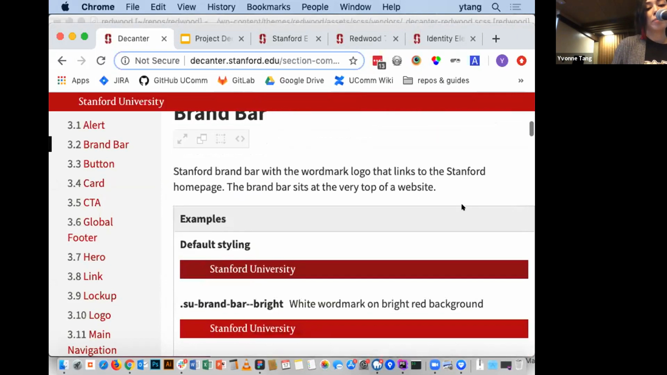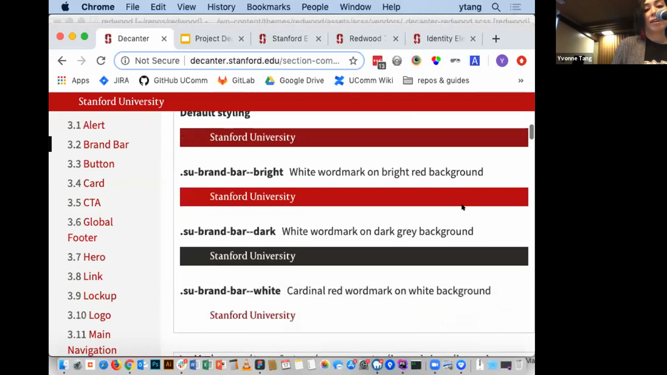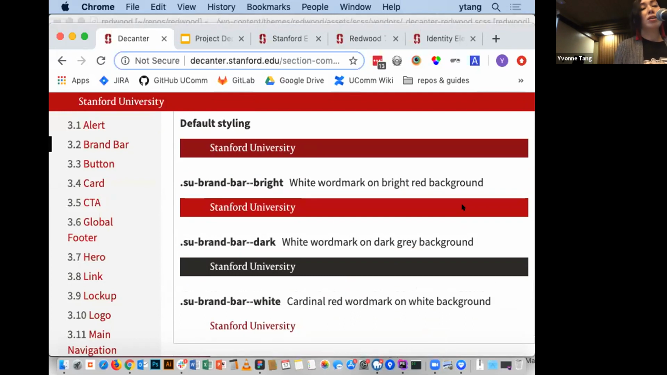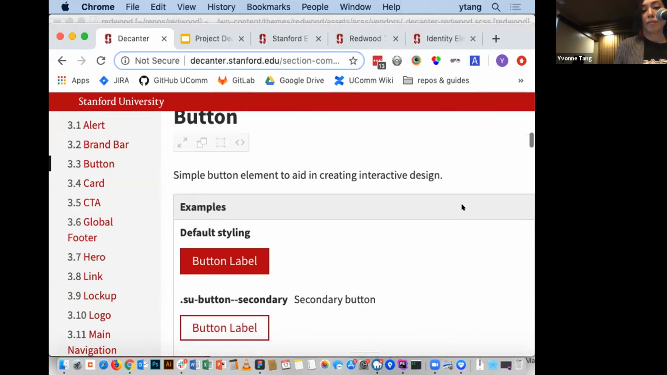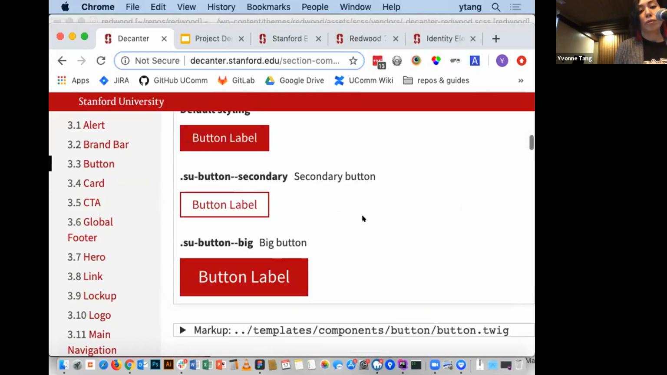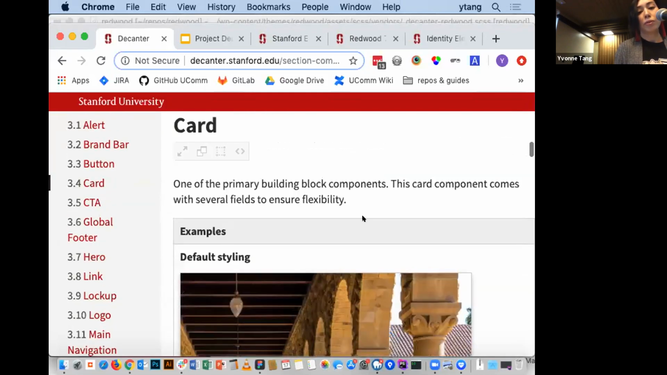So this is the brand bar that Carrie was showing you, all 4 colors. And they are also identical to the ones in the Identity Toolkit website. And whatever is here is actually the more updated version. And we have some basic elements like buttons. As I hover over it, you will see it has a hover state and also a focus state. So we took care of those for you.